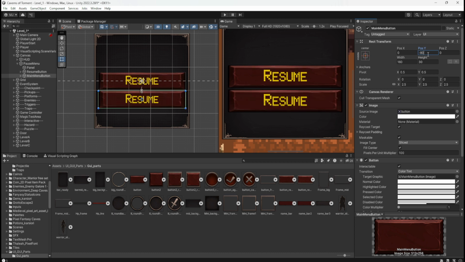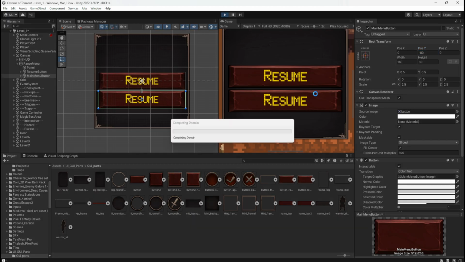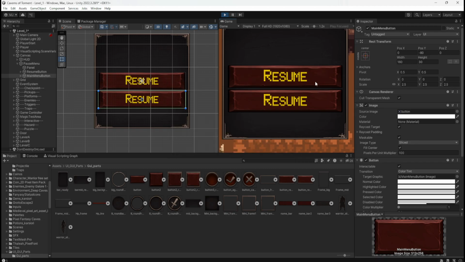I think 80 was a good spacing. And we can just test that to make sure that we're not kind of... Yeah, okay, the middle section's clear when we're clicking that.